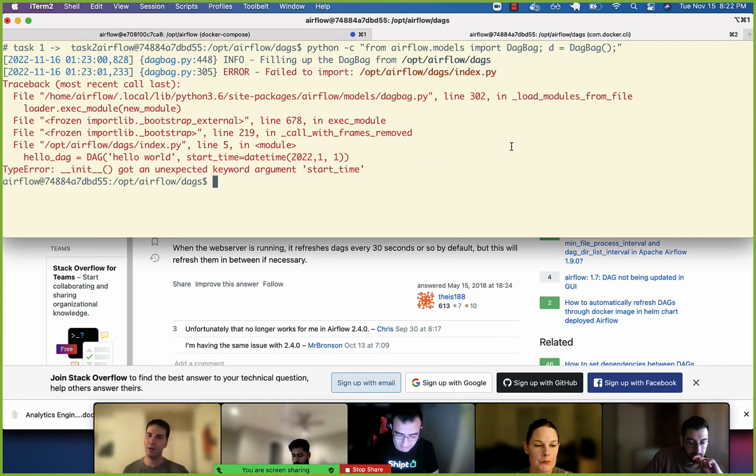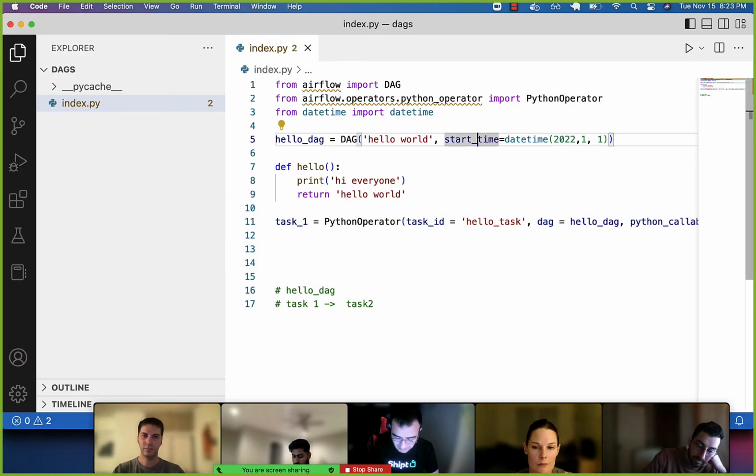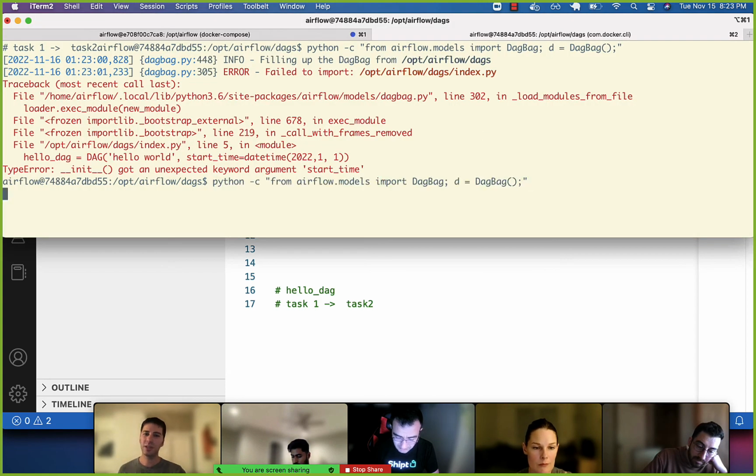Oh, and now we got another error. This is an unexpected keyword error. Sorry about all these errors, guys. Start date, not start time. Yeah, that makes sense. All right, let's try it one more time. But this is nice, the fact that these error messages are pretty clean.